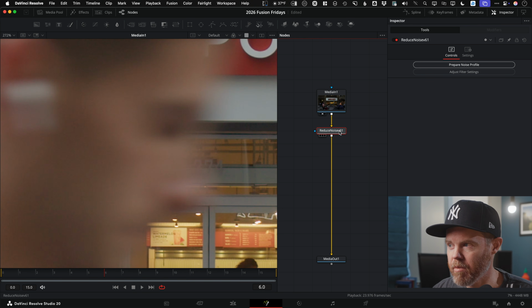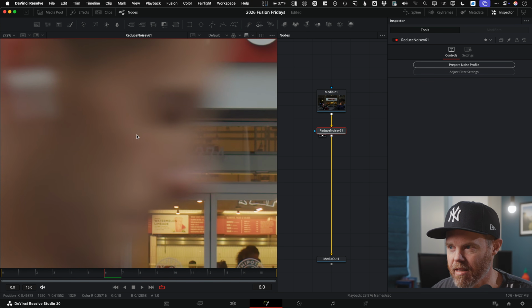So if I want to take a look at the result, pick and flick that into the viewer, it's nice and smoothed out. This is going to help a lot when we go to paint this out with an edge extension technique that you're going to learn pretty shortly here.